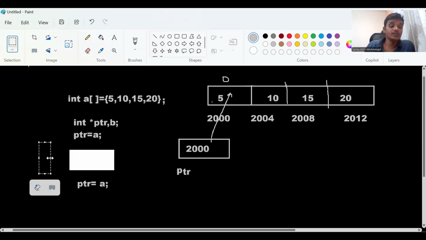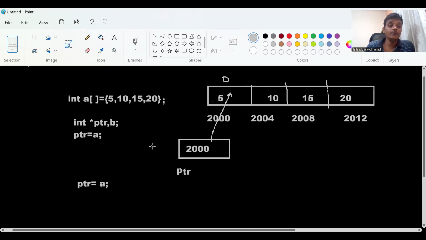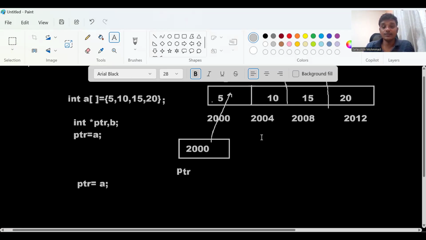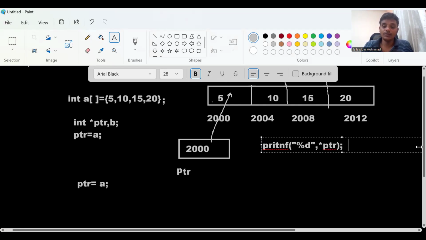So to get the next index values, we have to follow a concept. What is that concept? First, I want to print the first element. For that, the format is percent d followed by the pointer, and to get a value we have to use the indirection operator on the pointer. Now you will get the output as 5, because it is the base address.